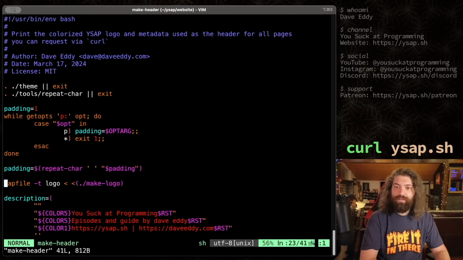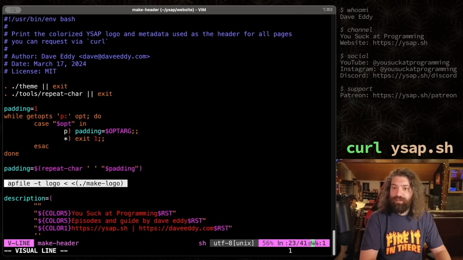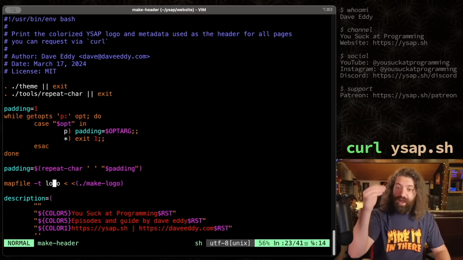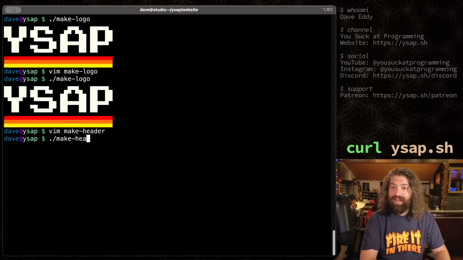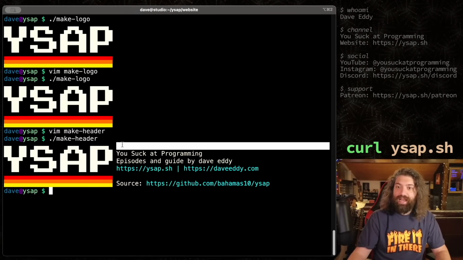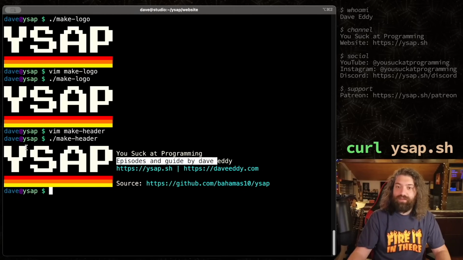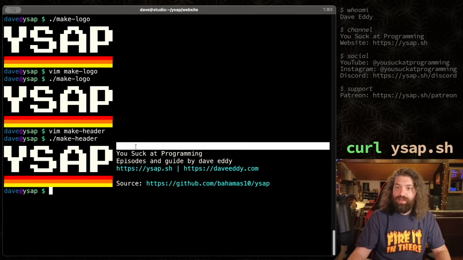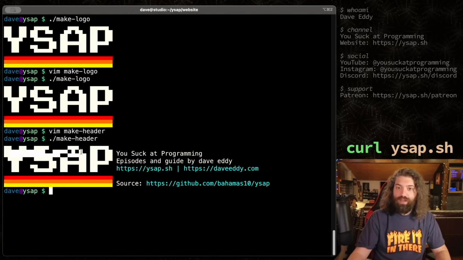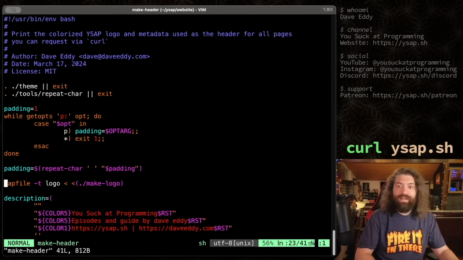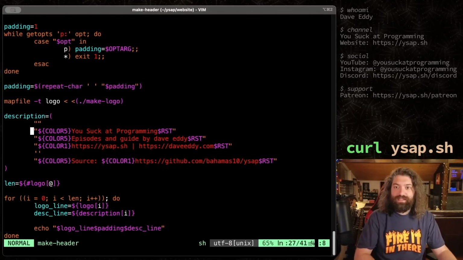So back to make header. We make the logo and we do something called map file. This means there is now a variable called logo, and that is an array of every single line of the logo. We are getting the logo line by line so we can tack on this text to the right of it. So we print one line of the logo, then we print the text to the right. Print one line of the logo, then we print the text to the right. That's how I'm doing that. So we have a description text. You suck at programming, episodes and guides by Dave Eddy, blah, blah, blah. That description is what you saw.